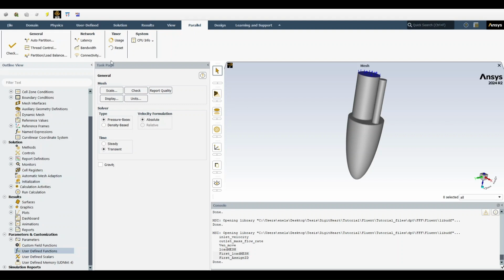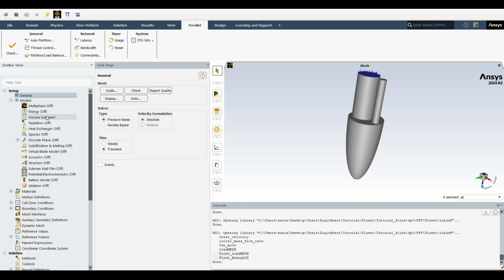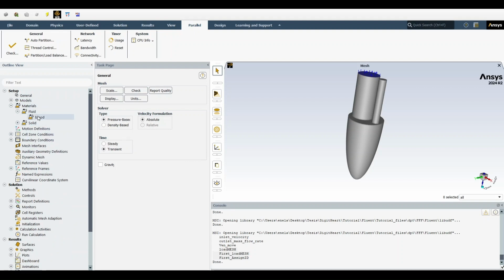And so now to start the setup, we're going to start from general. We have to see that here is pressure based, transient. So in our case, that's fine. Then here in models, we are going to see that everything is off since we don't want to use any model, but just the viscous one, and that we have selected laminar. So here in this case, it's already done. Then we're going to go to materials and we'll check that in fluid we have here blood and the parameters of blood, which will be the density 1060 and the viscosity 0.004.